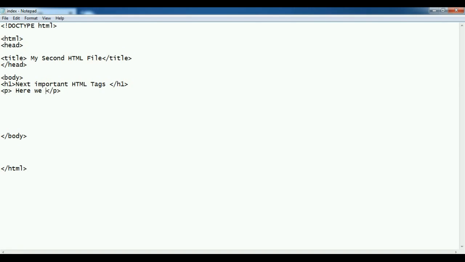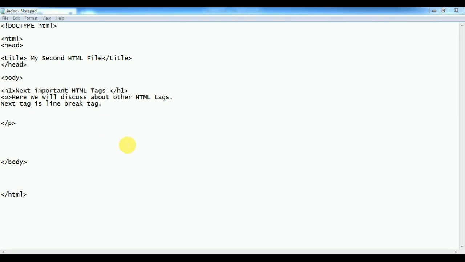And then we will type a paragraph. Here we will discuss other HTML tags. Now let's move to our first tag, which is the BR tag, which is a line breaking tag. So the next tag is the line break tag. Okay, now I'm saving this file.